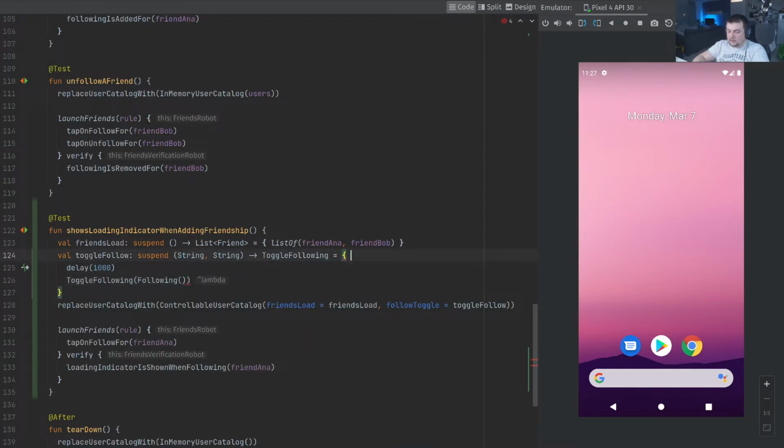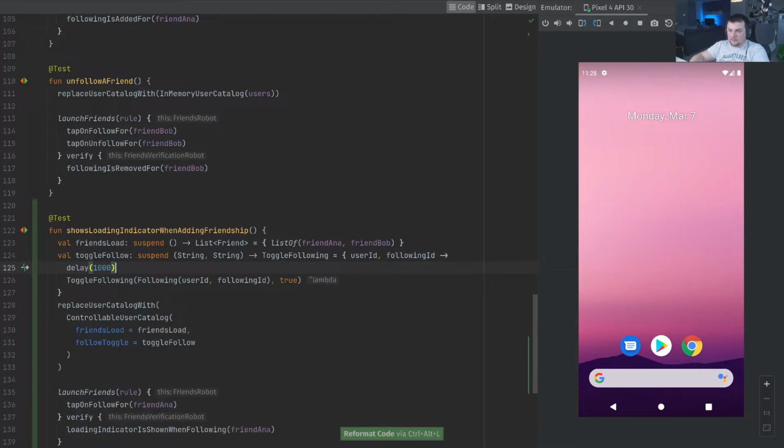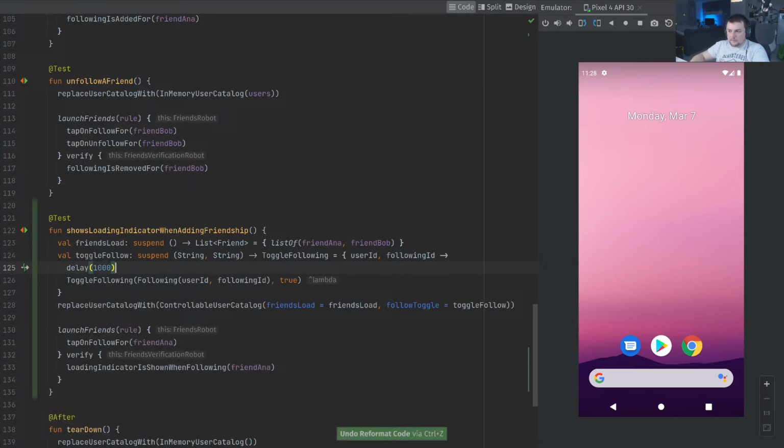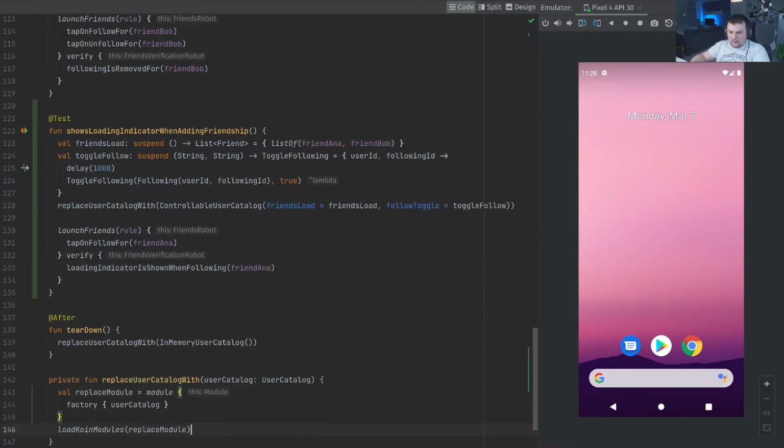and here I need the same user ID and following ID, and here I would say user ID, following ID. Yeah, true, doesn't matter. Let me keep this for a while.